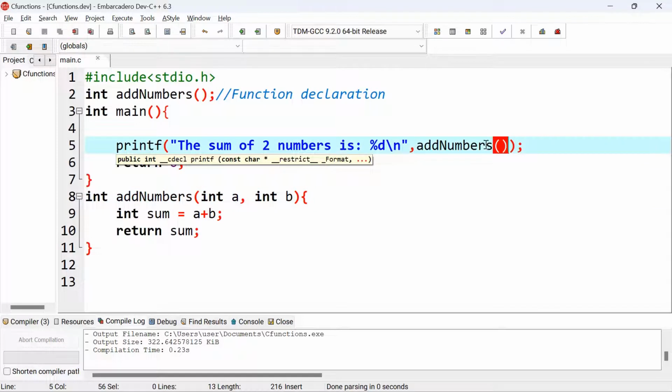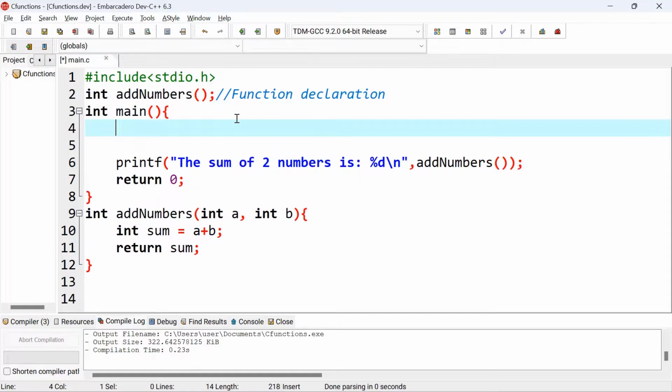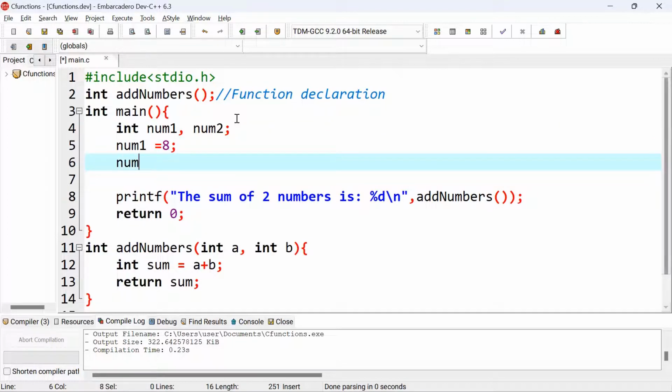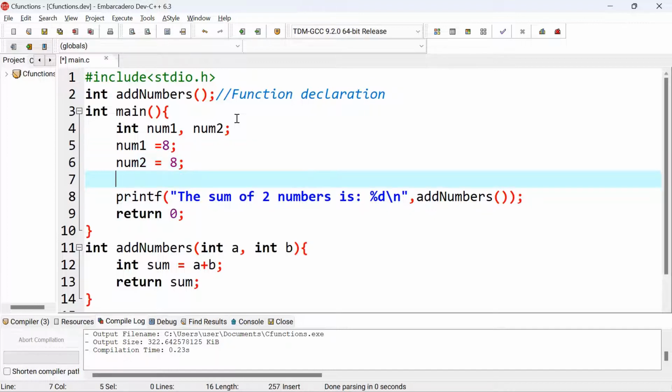So here, let me declare some variables. Int, let me say num1 for putting a number, and num2 for putting another number. I could ask the user to enter these values, or I can just put them to save time. I can just say num1 is equal to 8, and then num2 is equal to 8 again, right?